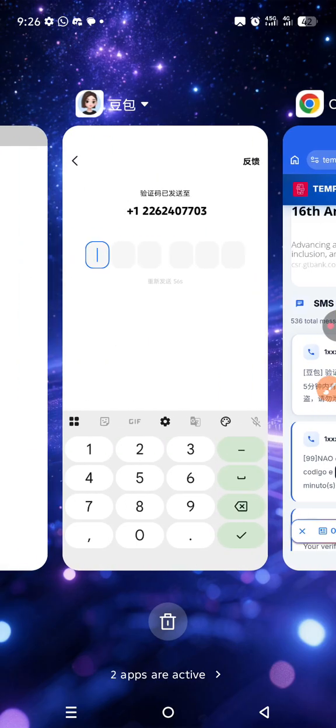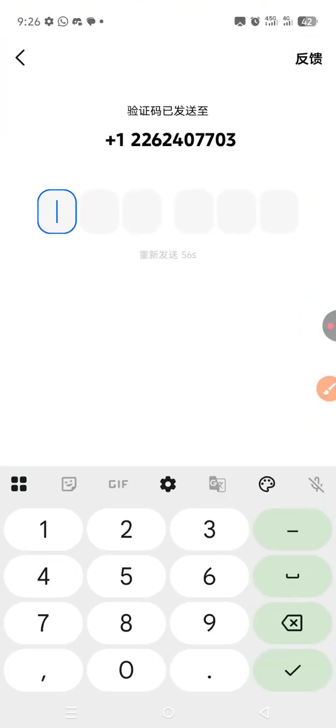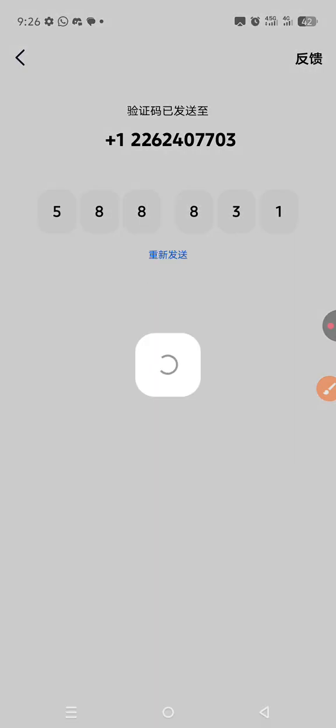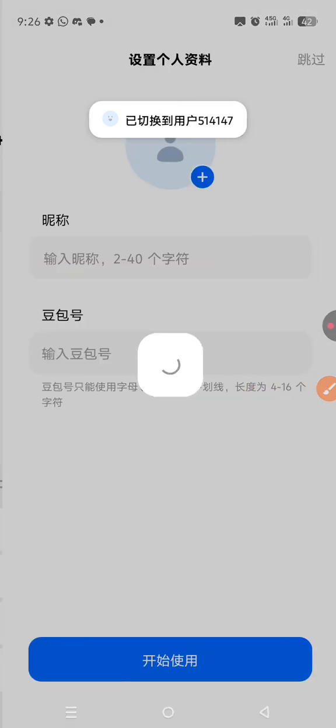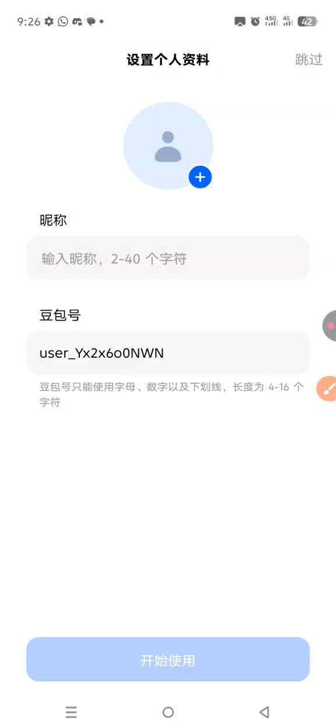Just come here. Go back, paste it. No waste of time. Just paste. Don't waste much time. See, it's already loading. And then with that, you can log in. You can see that. Nice one. You can log in with as many Gmail accounts as possible. You can see the user. You can see all those.